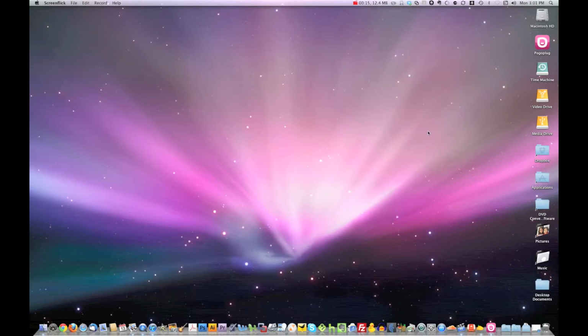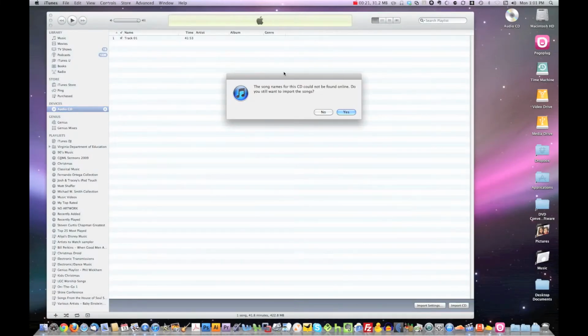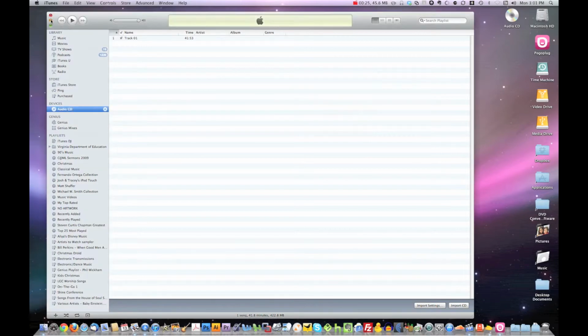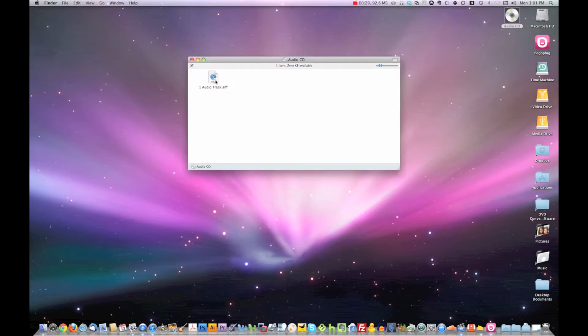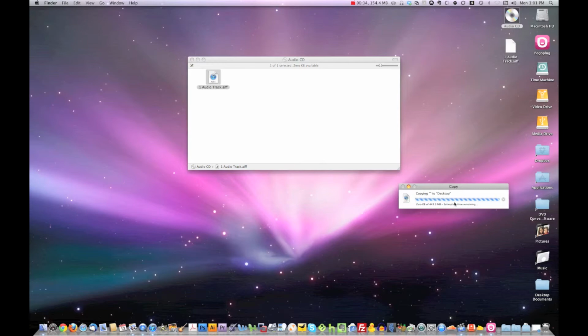This will be slightly different on Mac versus PC, but as you input the compact disc, as you can see here, iTunes wants to open and import it. We're going to say no at this time and just minimize iTunes. Instead, for the Mac, we are simply going to drag and drop the audio file to our desktop. This is going to copy the audio file over, and it's as easy as that.